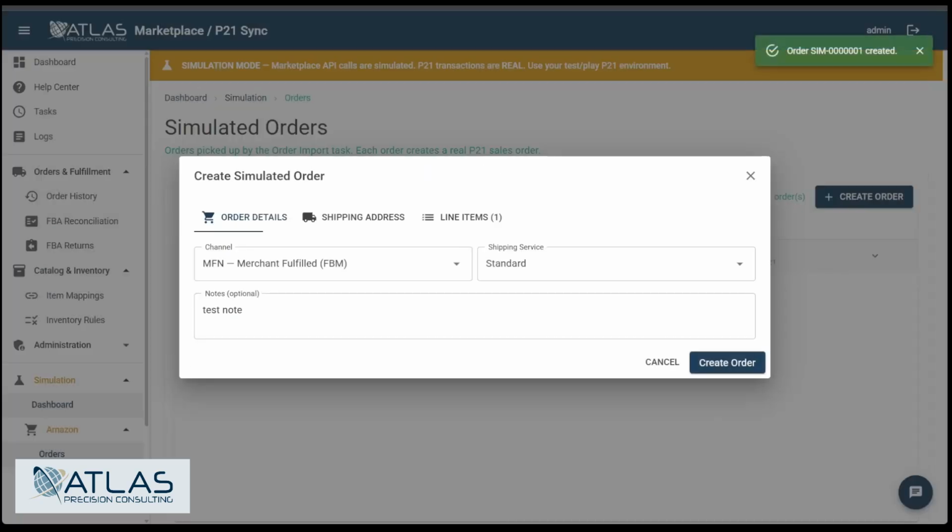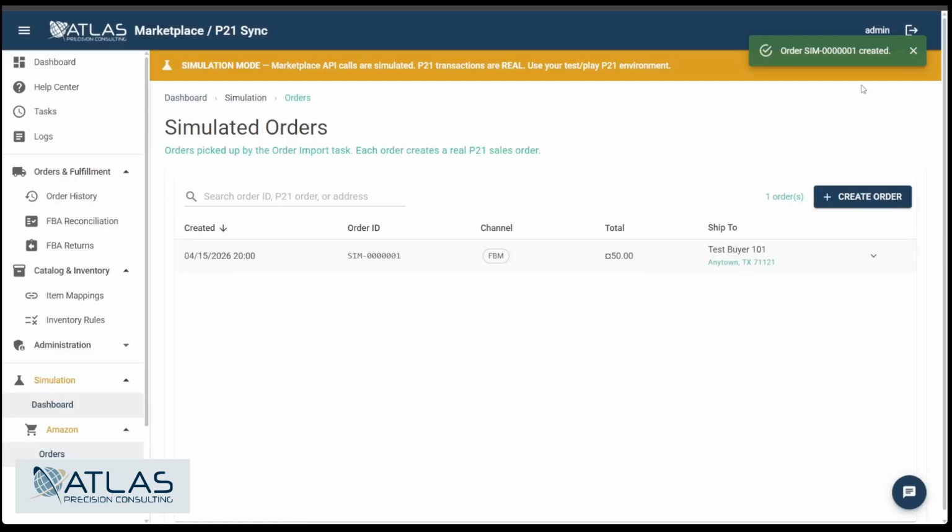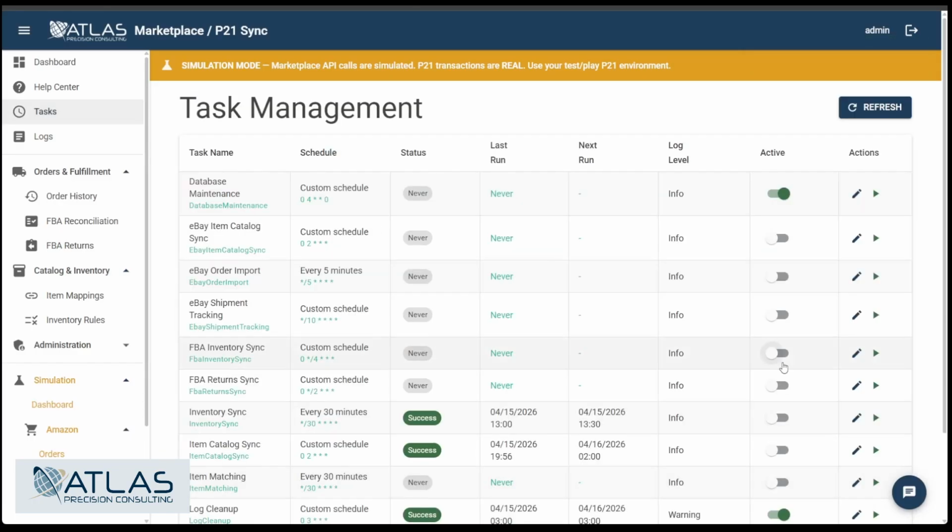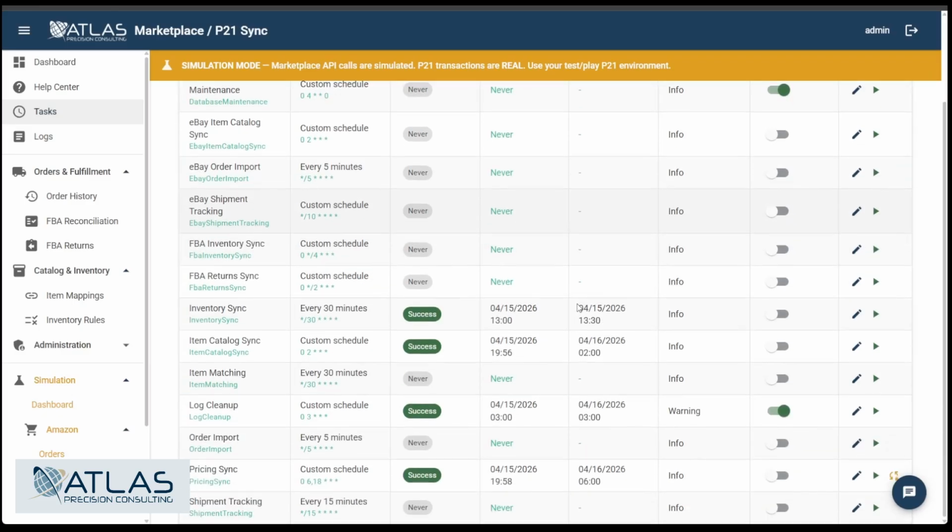And if you want to add more than one item, you can do that. Otherwise, you just create the order. And now we have sim order number 1 has been created, and it's ready to go. So if you haven't enabled your order import yet, which is down here, which we have not, you can go ahead and enable that, and then it'll tick every 5 minutes. Or if you just want to walk them through one at a time, what we can do is just push the play button and go.